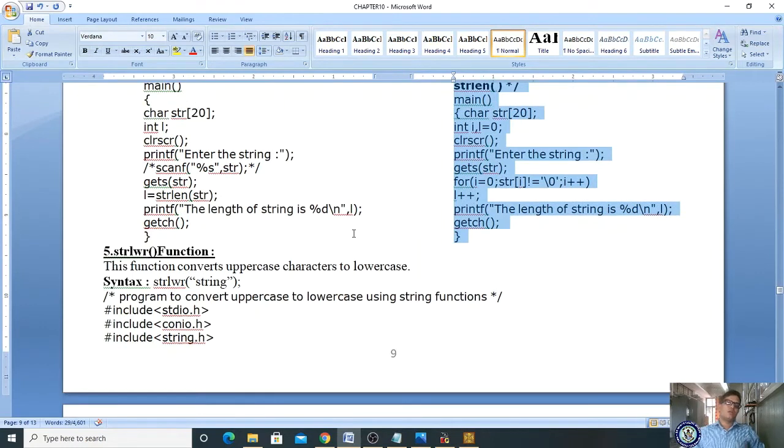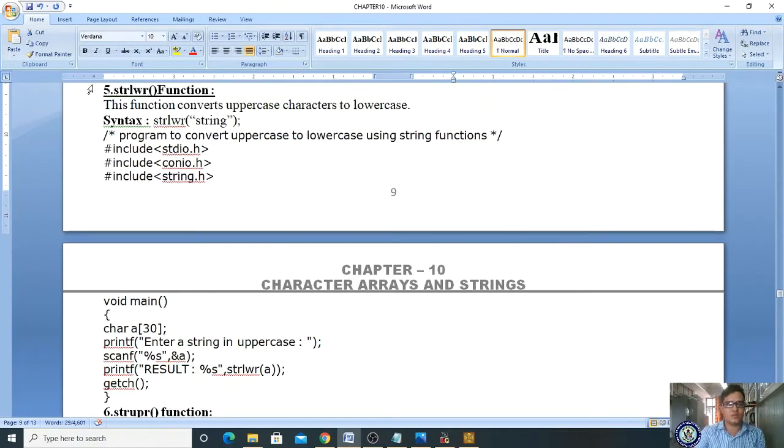Now our next function is the string lower function. The question may be asked as: explain any 5 built-in string handling functions. Go through your previous question papers and you will come to know how to answer this. Now let us see the purpose of the string lower function. It converts uppercase letters to lowercase. If your string contains uppercase, it automatically converts into lowercase.